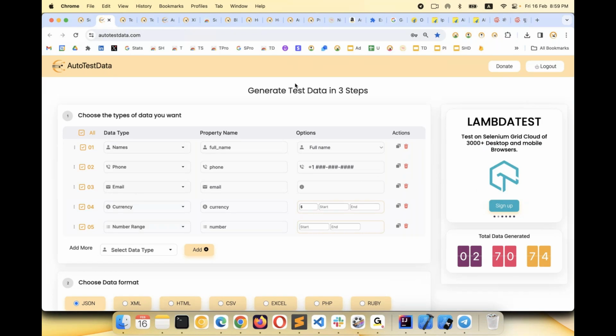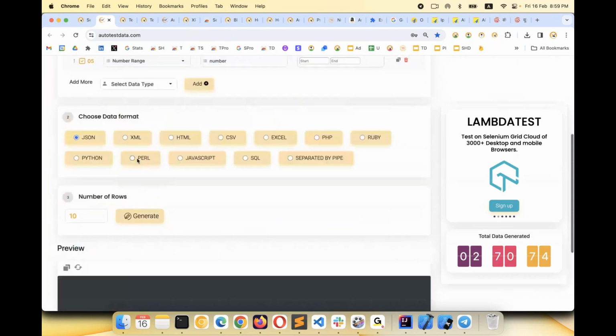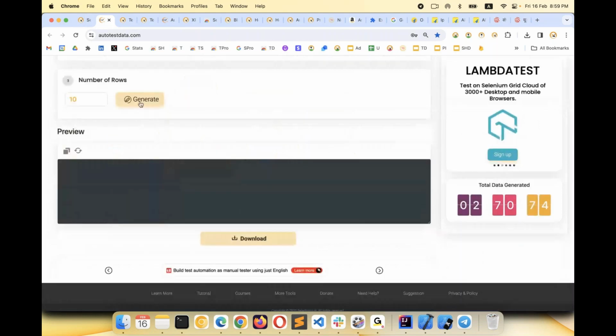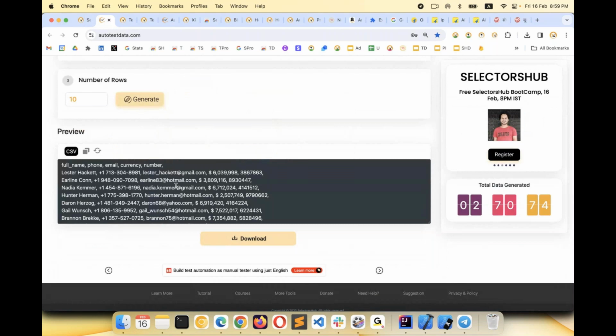Suppose you need name, phone, email, currency, number range. Here you can select the format you want to generate. Let's say we want CSV format. How many rows? 10 rows. Just click and it will generate the data here. You can simply copy or download it.